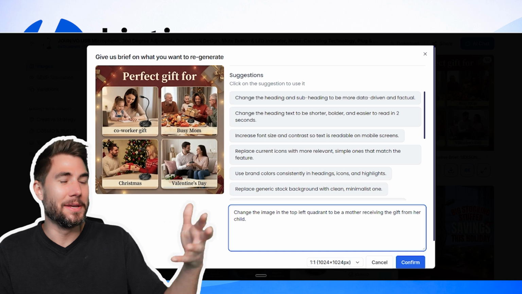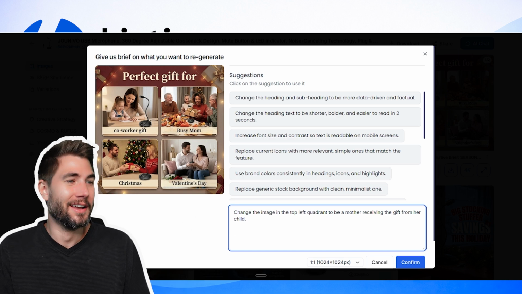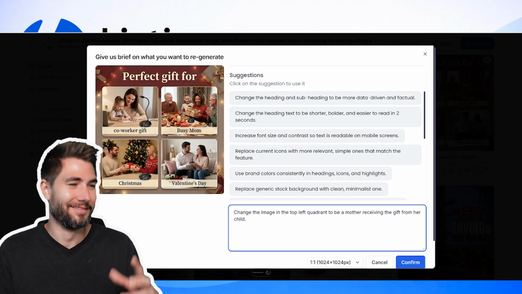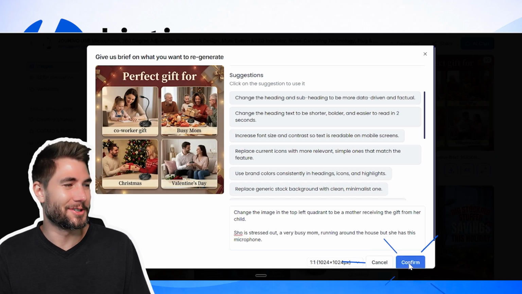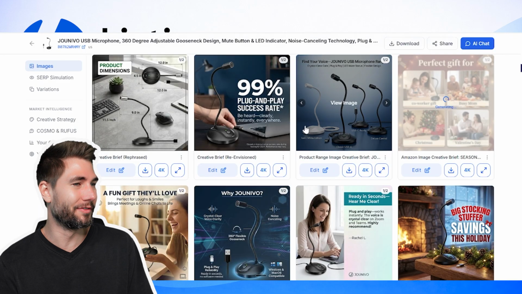What would indicate a busy mom as a lifestyle image? I don't know. We're going to get a little silly here. And I'm going to say, like, show a stressed out, very busy mom running around the house, but she has this microphone. It's a little abstract. We'll see how she does. Again, I would slow it down quite a bit when you're working yourself.